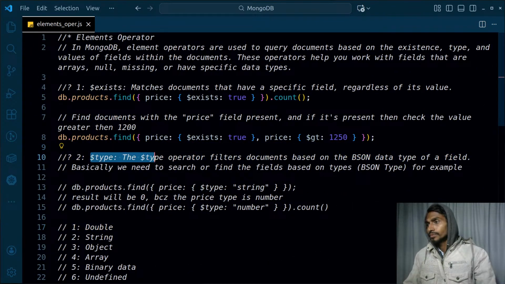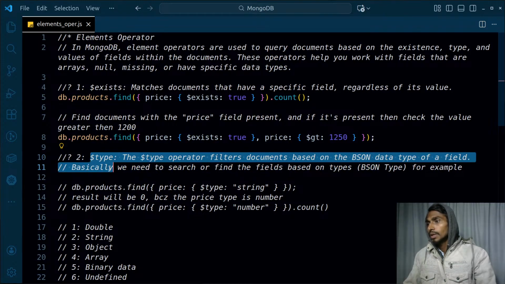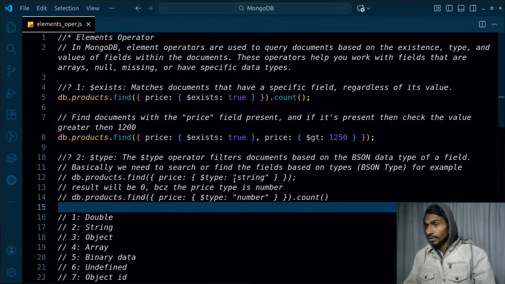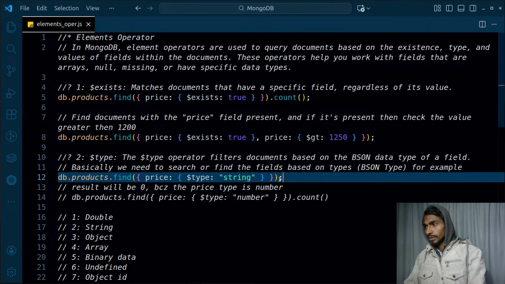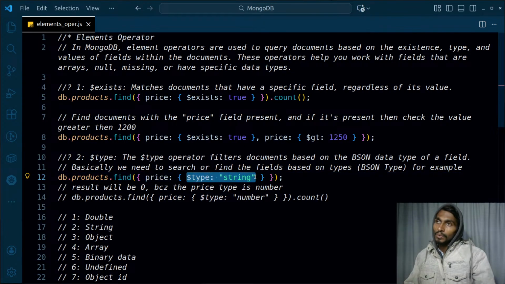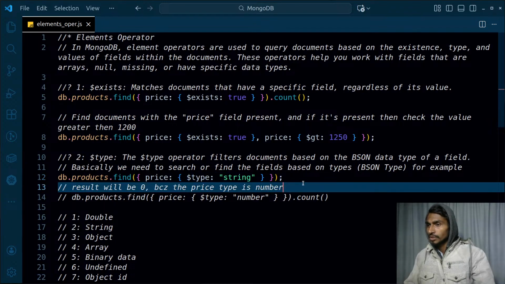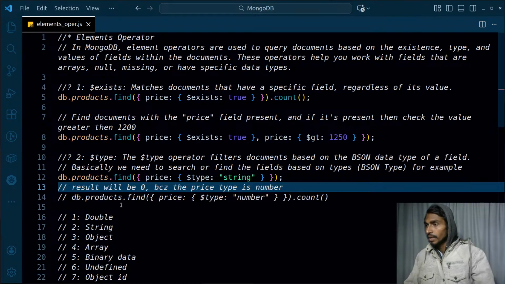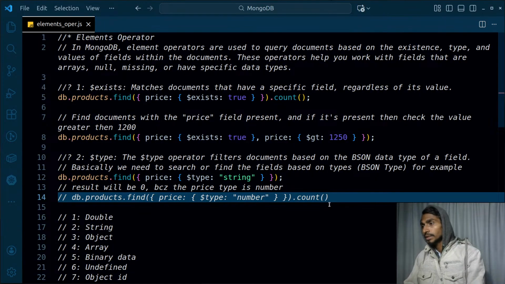The $type operator filters documents based on the BSON data type of the field. Basically we need to search or find the fields that are based on the types. So $type is gonna be used to find the data based on the types of the fields. That's simple. db.products.find, and I have to find the price where the type of the price is string. By the way, type of the price is number. Sometimes it can be string, so that is why I'm getting this result will be 0, because price type is number. That's fine. db.products price type number, I can count it like this as well.